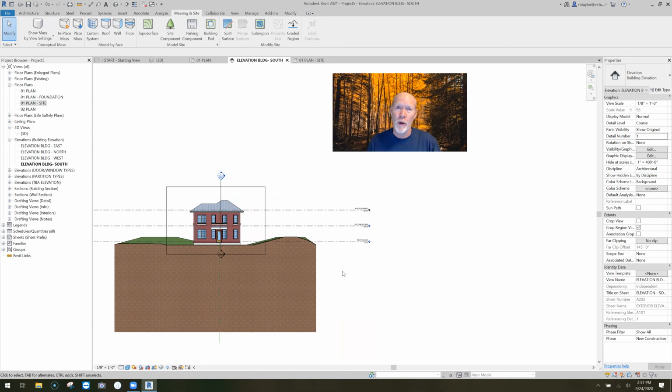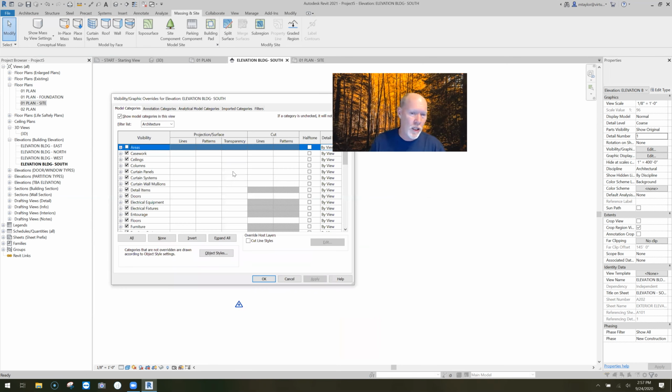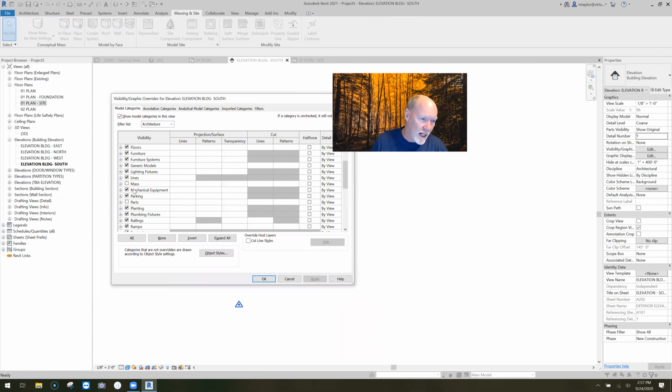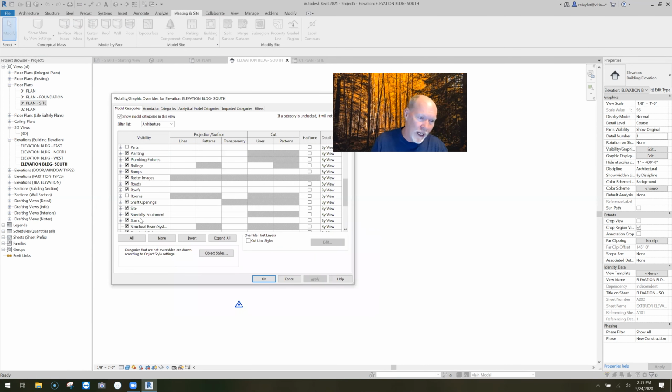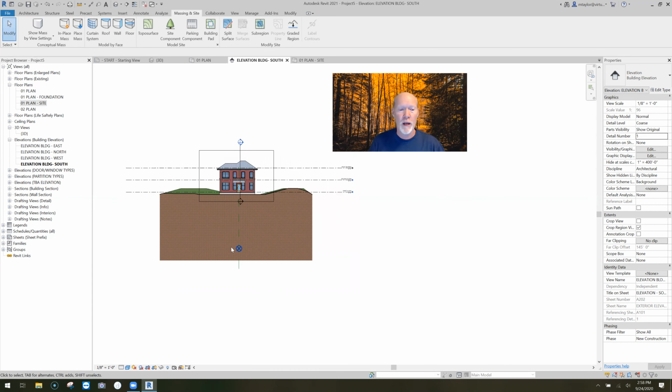It's the project base point that we need to worry about, not the survey point. We all know the survey point's down here, and we don't need it. I'm going to turn on VG, go to my site objects, and just turn off that silly survey point. Don't need it unless for some reason you have a geographical survey point somewhere on your site and you need to nail exactly where that is. But just leave it off. What you want to turn on is your project base point. And the project base point's sitting right here.